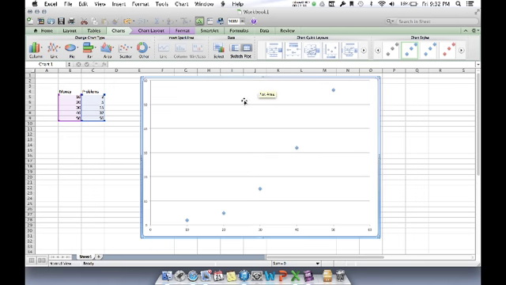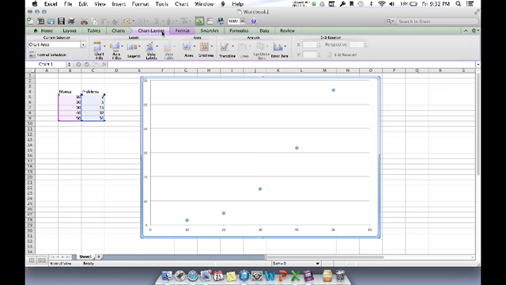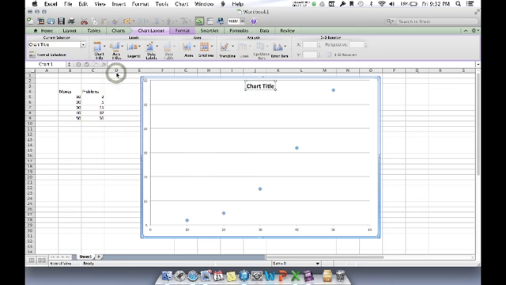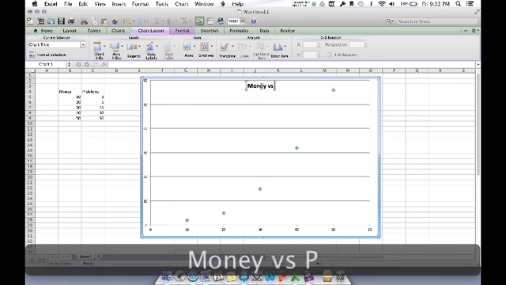So I'm going to start by adding a title. Now to do that, you can go into chart layout, or this might be in your format or in your chart menu, depending on what version of Excel you have. But I'm going to format my chart title and say that I want a title above the chart. So there it is. I can double click that to change the title. So my title is Money versus Problems.